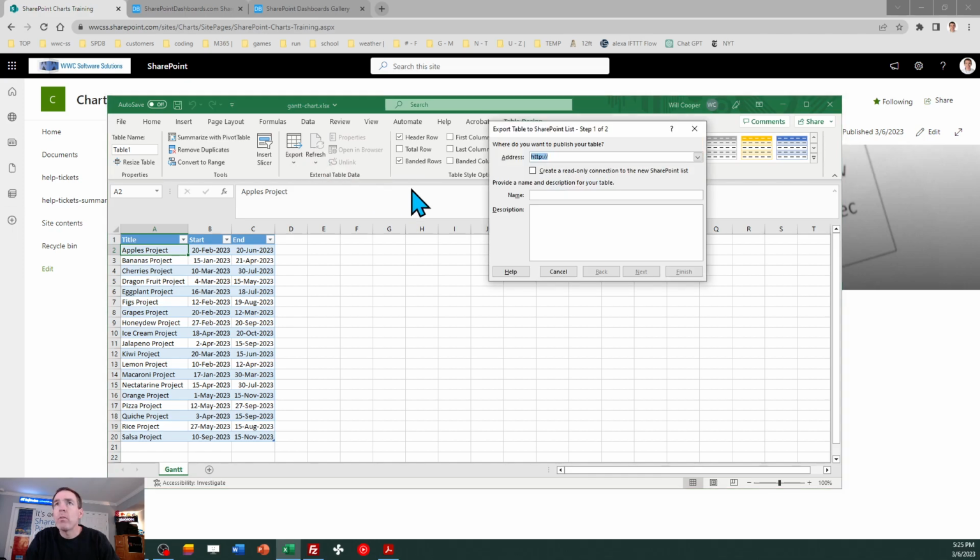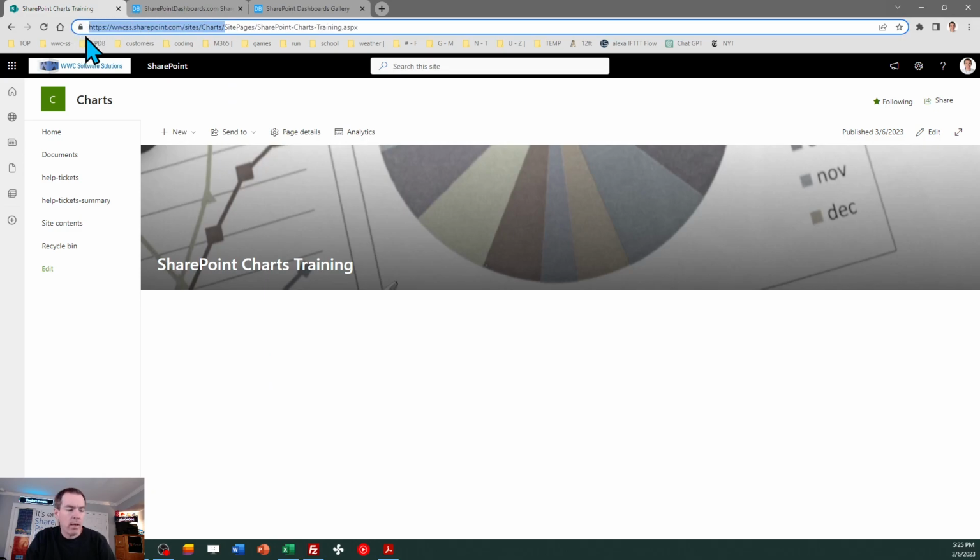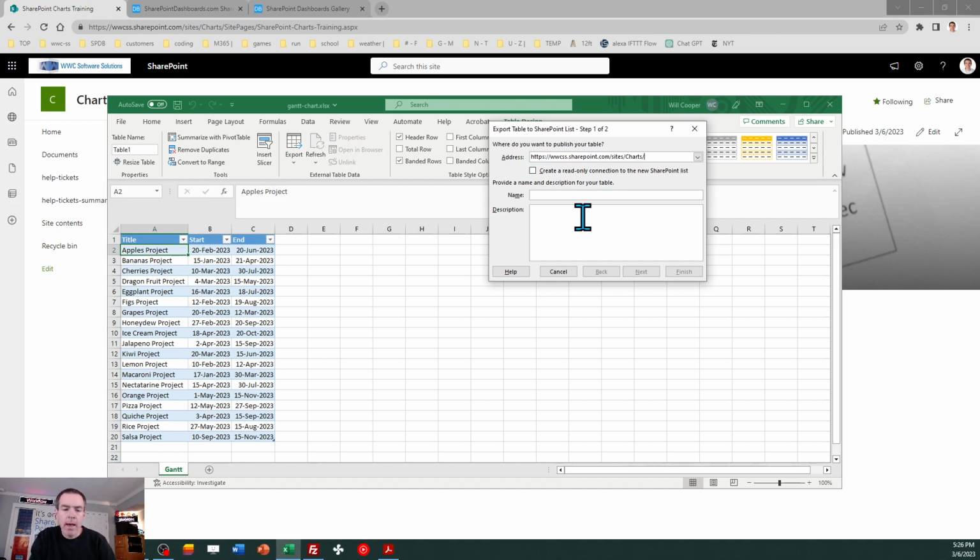At this stage, it wants to know the address. So you do need to provide it the URL for the SharePoint site, which should be used just for your training. So I'm going to copy and paste that from my browser into Excel, just like that. And then we want to give it a name. So let's go ahead and do Gantt chart and then just click next. We do not need to enable this checkbox here.